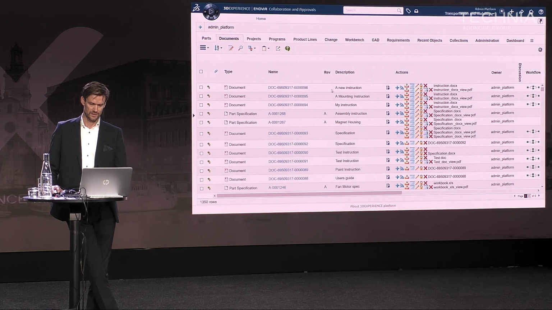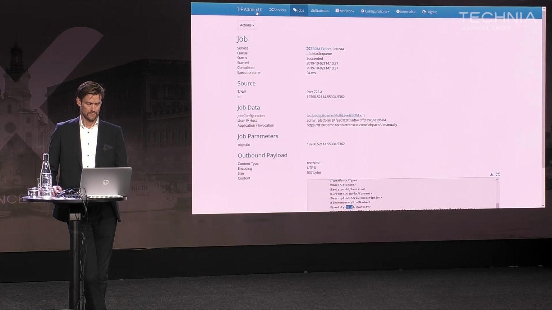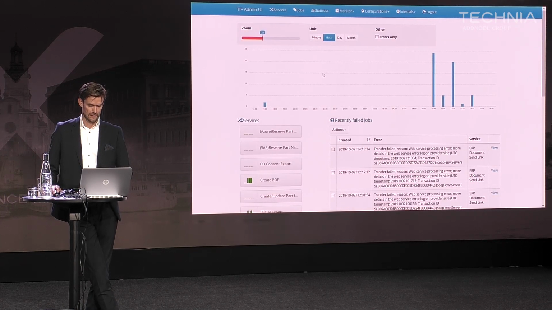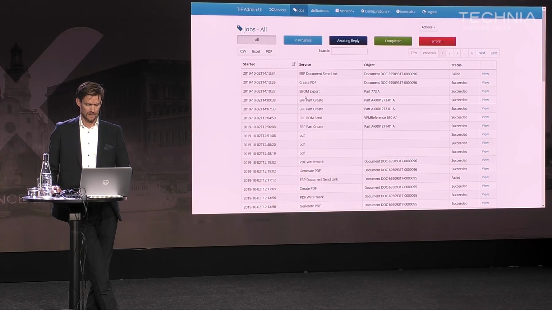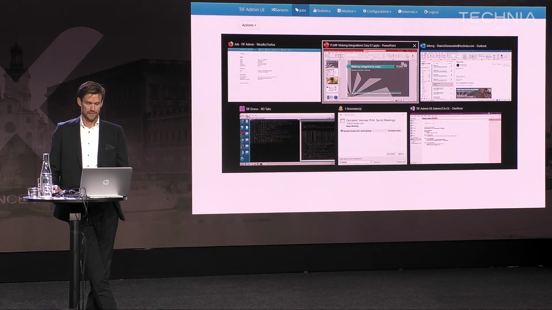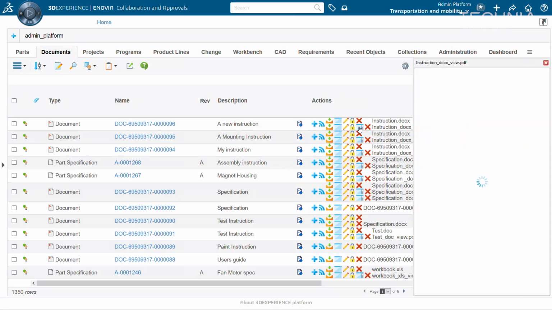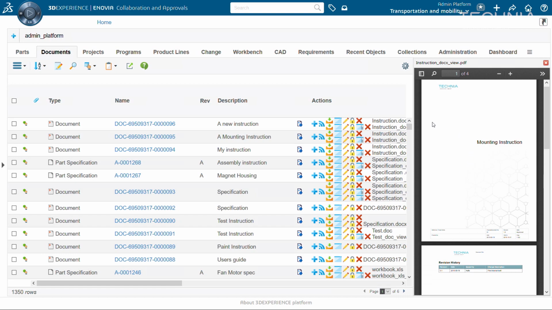So my document is now released, and if I go into my administration UI, I can go to jobs again, I get a good overview here. Create PDF was executed. So this one indicates that I have created a PDF file. If we go back in here and display the preview again on this file, you will see that the preliminary watermark is not there anymore. So it's a newly generated PDF file stored on this document that is released.